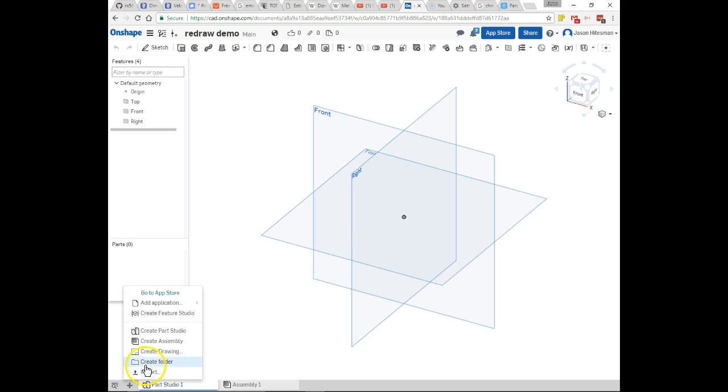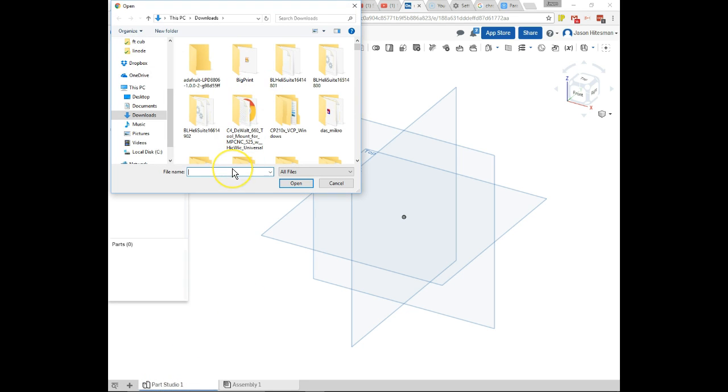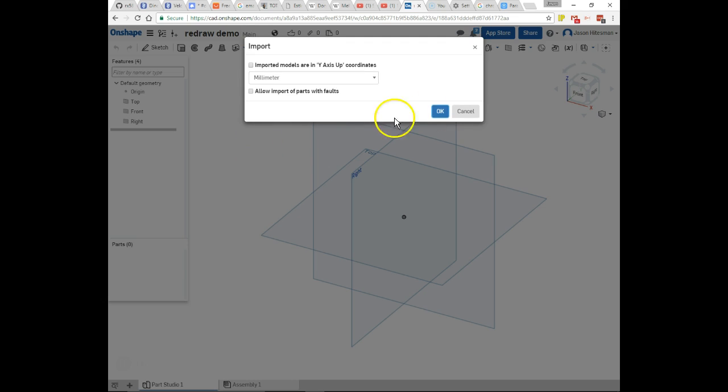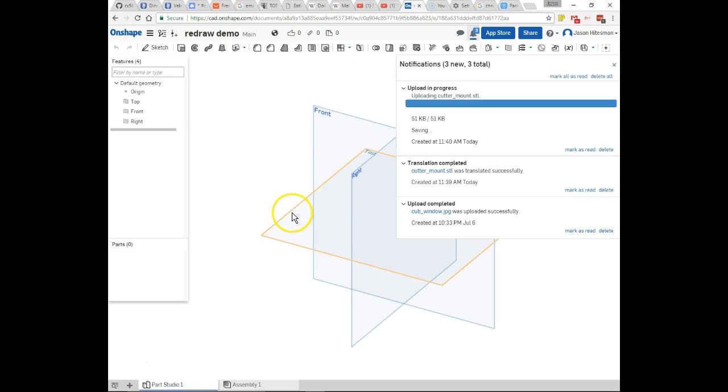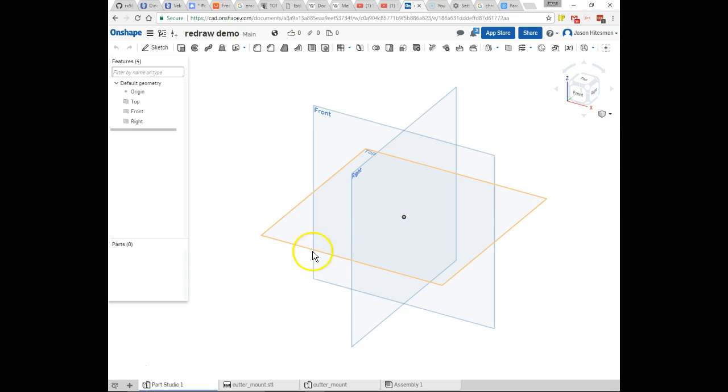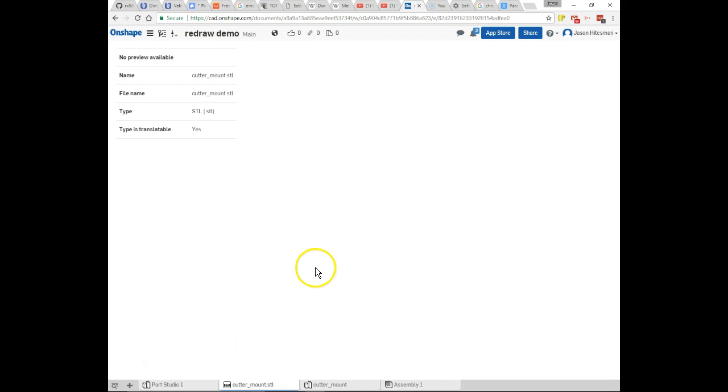And we will now add an import, cutter mount. I know that the one I uploaded went somewhere. I don't remember exactly where right now. I haven't done this in a few weeks and don't feel like tracking it down. So for now, we'll just re-import into this existing new studio. And here it is, cuttermount.stl.